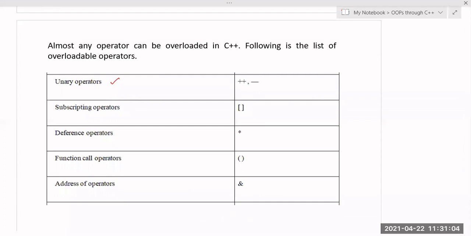Unary means which work on only one variable. Binary means which are placed between two variables. Very good. Okay. So a unary operator I can use only on a single variable. So that is nothing but plus plus, minus minus, and minus. Minus is also unary minus. It is not subtraction, it is called unary minus.